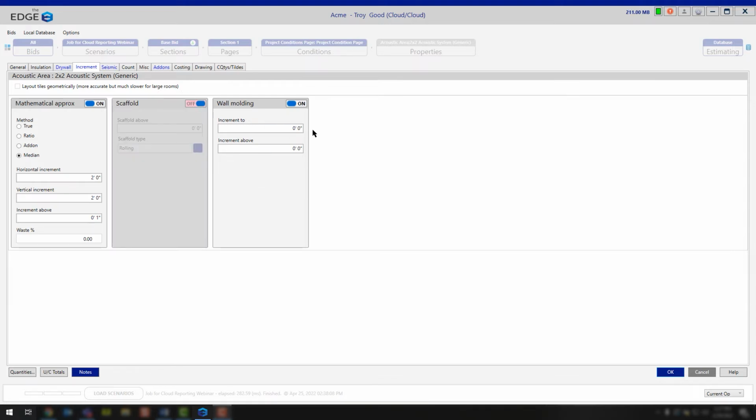To the right, you have your wall molding. Now this is an increment for your wall molding, so that way, if you had a 10-foot room, you're not cutting off 2 feet of wall molding in the program thinking that you're going to use that 2 feet somewhere else. In most cases, you may end up using it, but if you get to your last room, you want to make sure that you have full sticks of wall molding.